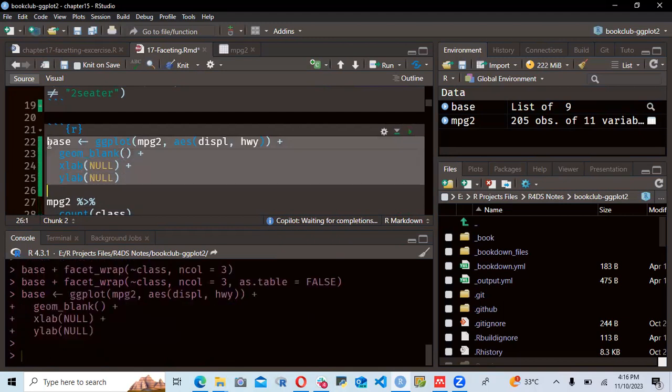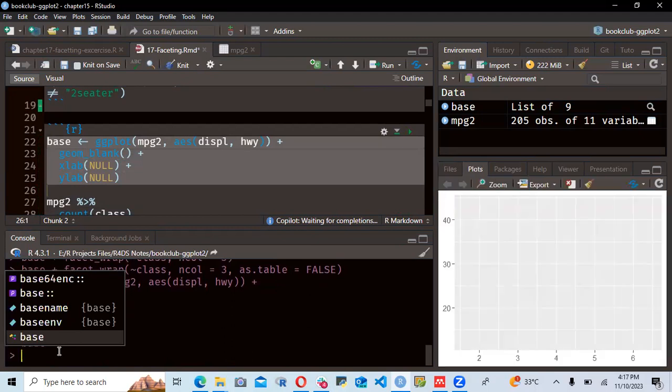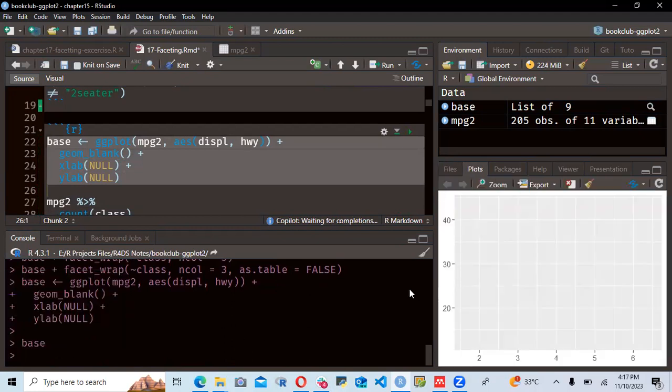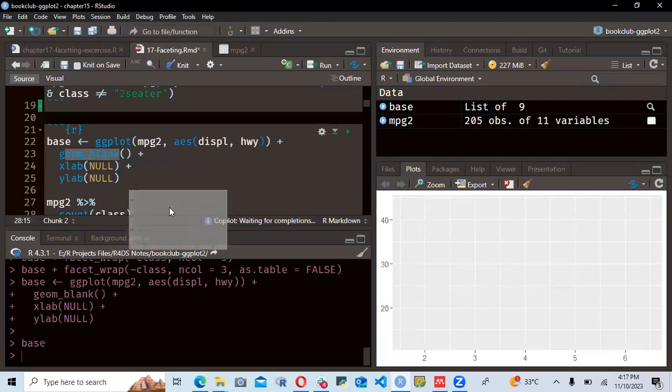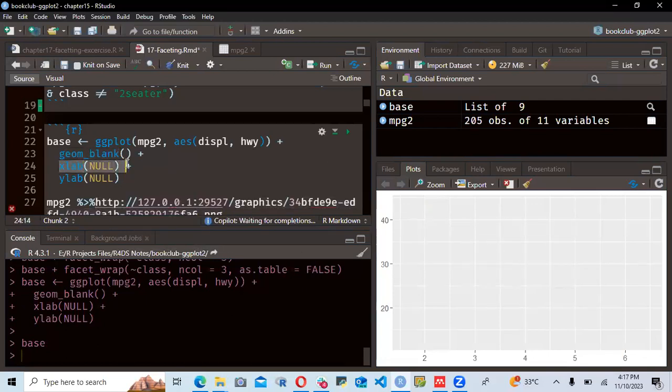So once we look at the base plot, this is the base plot that we have. Since the geometry in the first one is blank, we are plotting nothing. Then the X label, we reset it to null. The Y label, we also set it to null. But we have mapped our aesthetics, where displacement is mapped to the X axis and highway is mapped to the Y axis. So we are using a blank geom, which means we are not plotting anything.